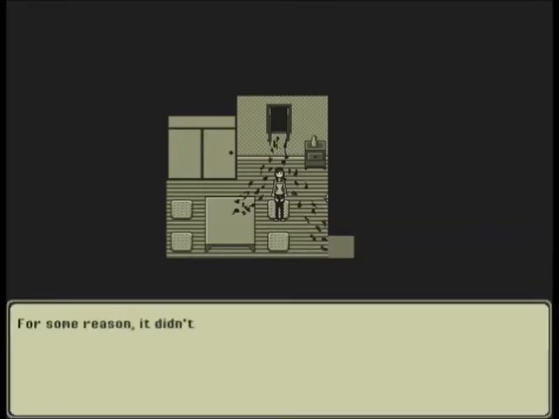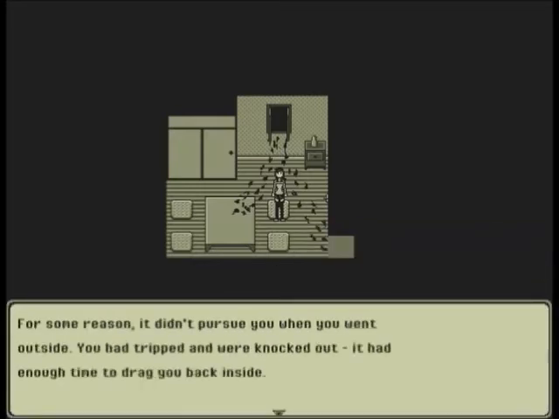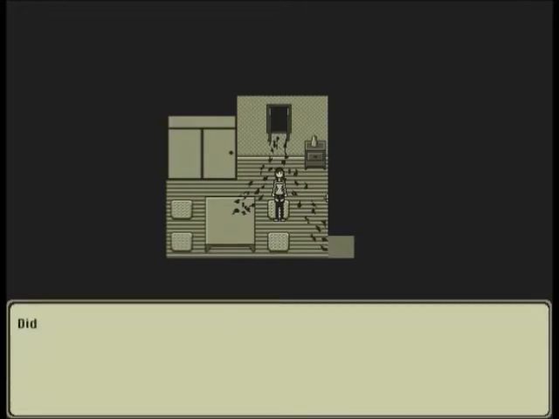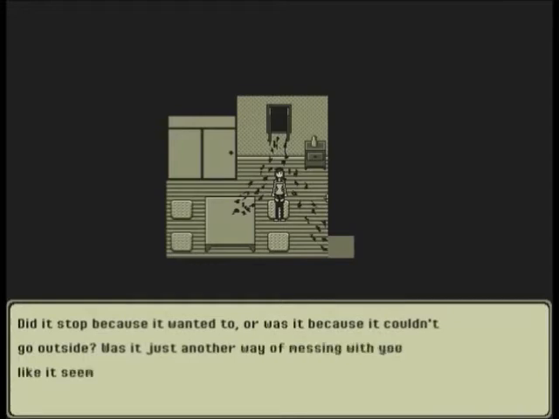It didn't chase you out of the house. For some reason, it didn't pursue you when you went outside. You had tripped and were knocked out. It had enough time to drag you back inside. Did it stop because it wanted to, or was it because it couldn't go outside? Was it just another way of messing with you, like it seemed to be doing before?